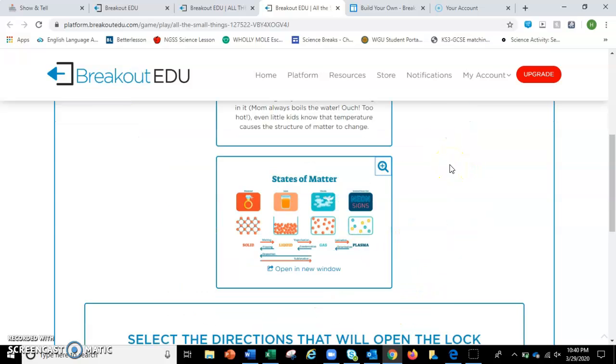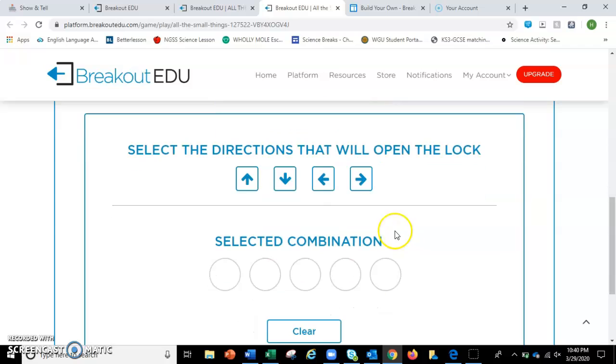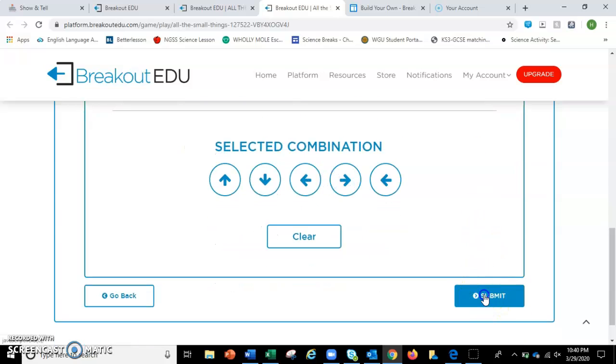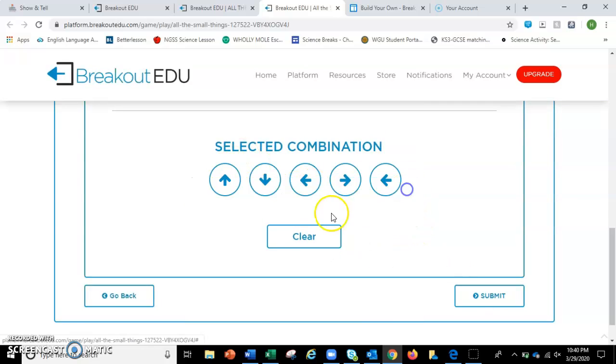But there are clues hidden inside of this information that they can use to solve some type of combination lock. So in this one, it's a directional lock. And so they have to find the combination by clicking on the keys. If you press submit and you're wrong, then it will tell you, nope, try again. So you can clear it and try again.